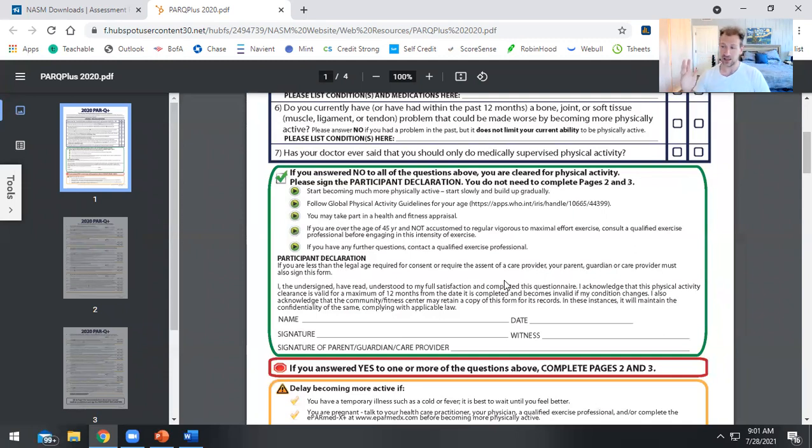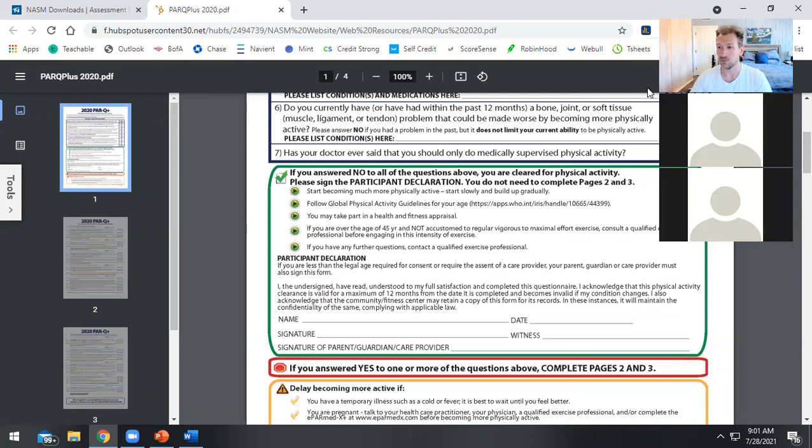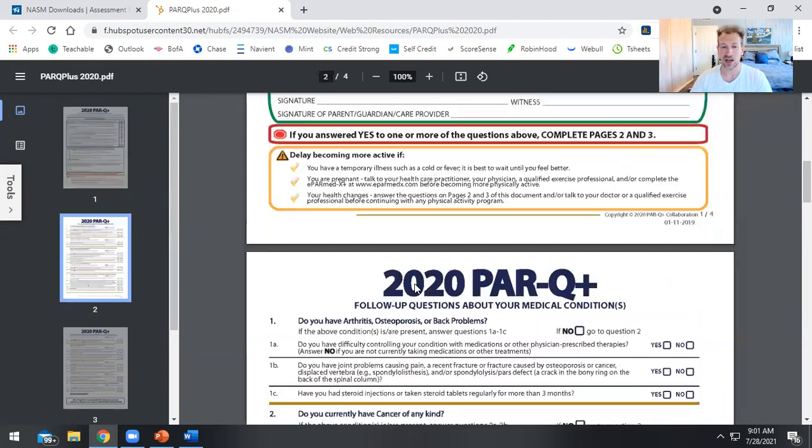And that way, let's say they're walking along and some member in your gym didn't put a dumbbell back, they trip and they fall, you are no longer held liable, right? They engaged in that physical activity knowingly and of their own free will. So boom, we're set with that. So then we see what happens if they answered yes, right? So if they answered yes, then we're going to move on to pages 2 and 3, right?